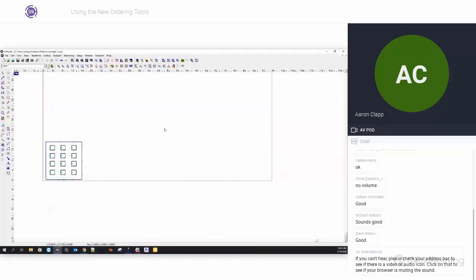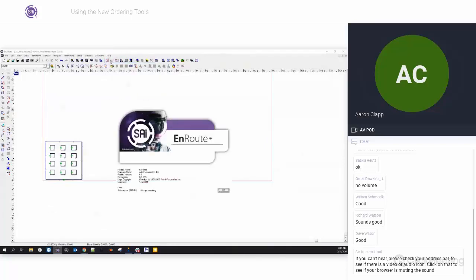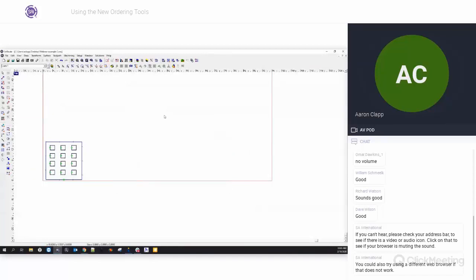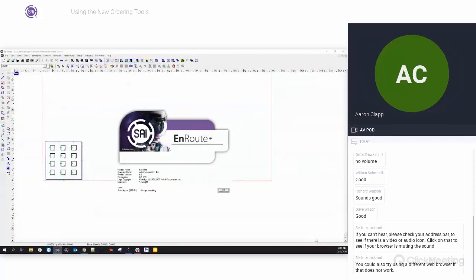So the first thing we want to do is quickly talk about what versions you're going to find this in. You would need to be on the latest version of EnRoute, EnRoute 6.1. That's going to be the one you want to be at. So you can go to your help menu and click About, and that's going to show you your file version right here. 6.0.15, that's the one you guys should have.